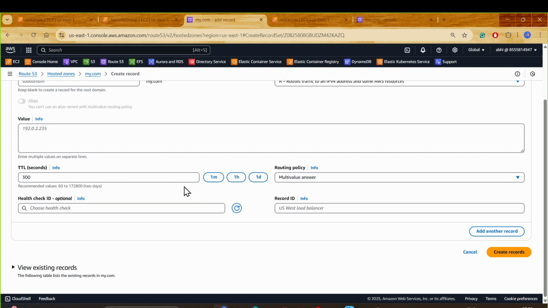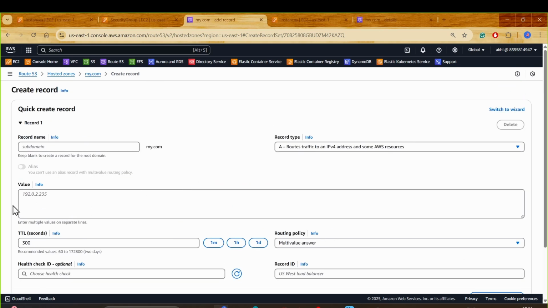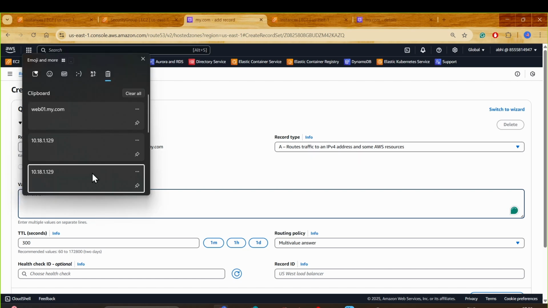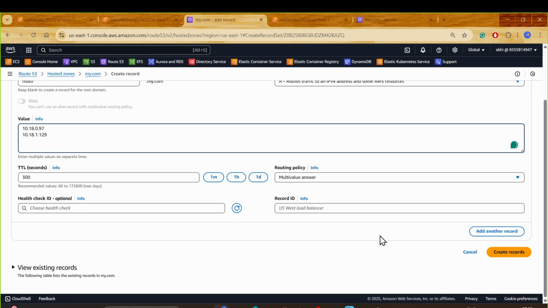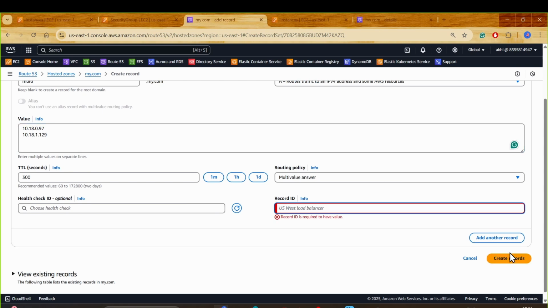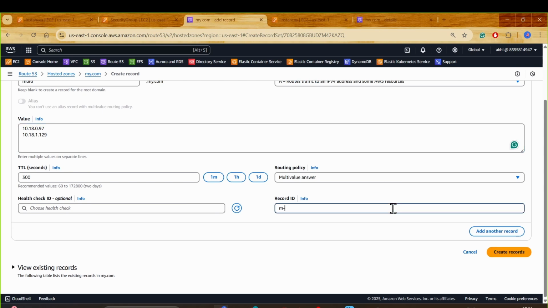Multi answer, the last one, very simple. You could provide multiple answers over here. Right? So it's not rocket science. So let's say it is multi.my.com, and you could provide your IP address number one, then you can provide your IP address number two. That's it. So it's a multi-answer thing, and you can create record ID M1. It's totally up to you.